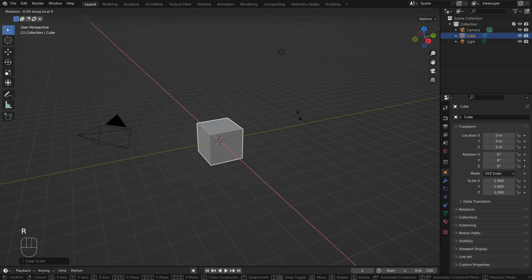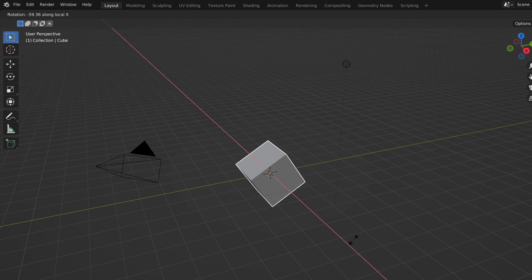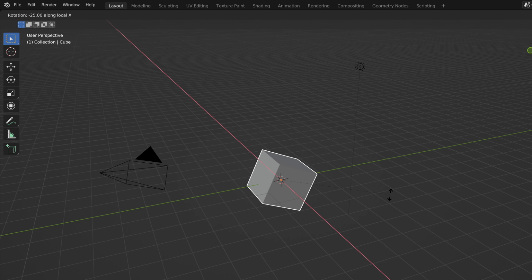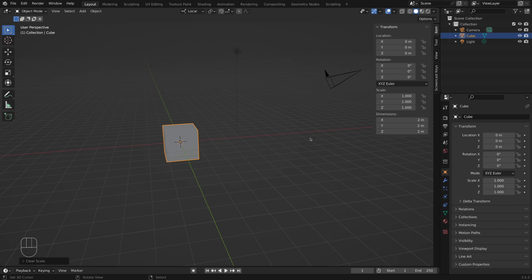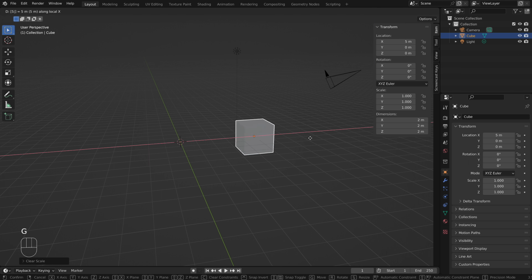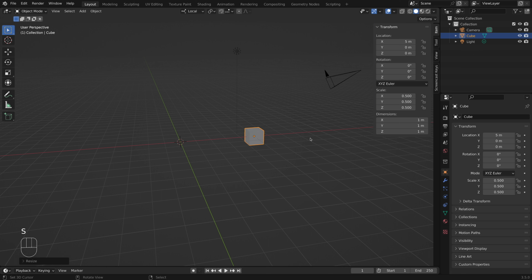As you transform the object, the value you're adding to its transform values is displayed at the top left. Hold Ctrl to snap to the grid in even increments. Just like you can type a specific axis, you can also type a specific value. GX5 moves the cube forward 5 units on the x-axis. S.5 reduces the cube to half its scale on all axes. Again, right-click to cancel and left-click or hit Enter to confirm.